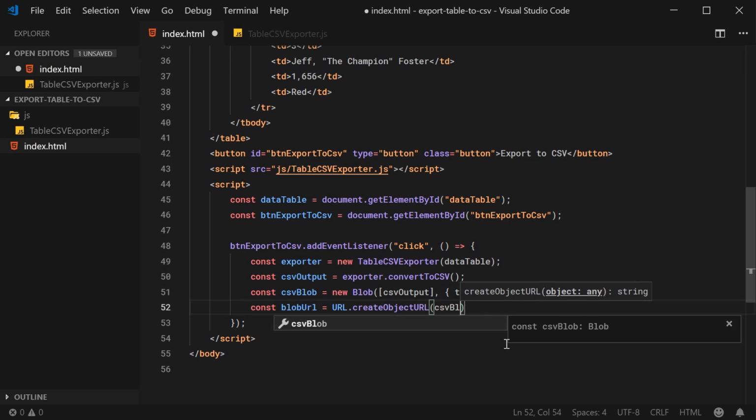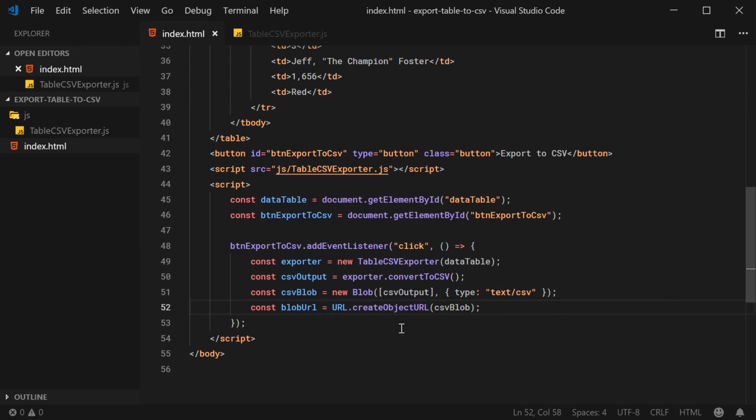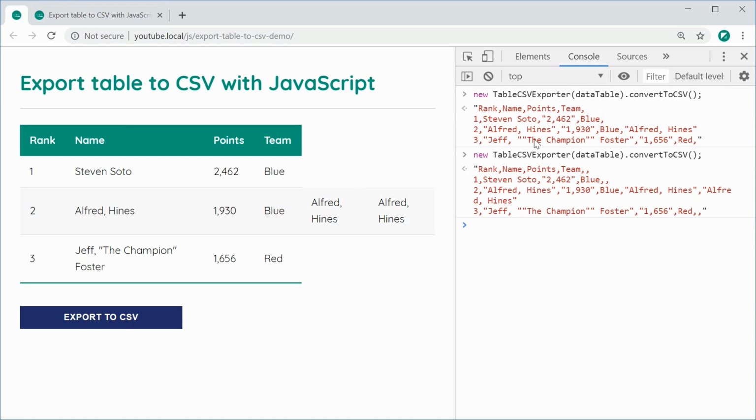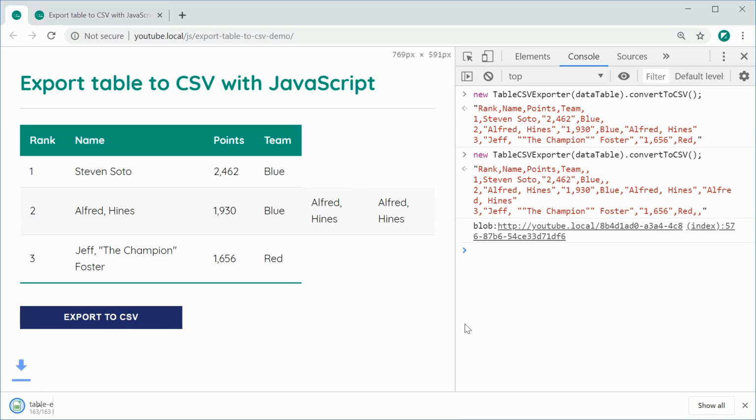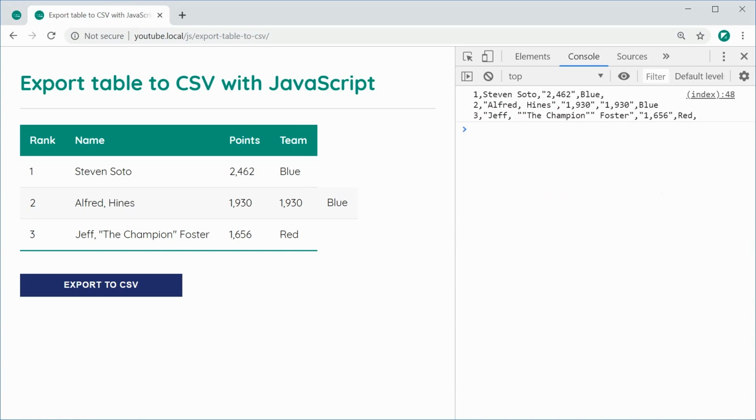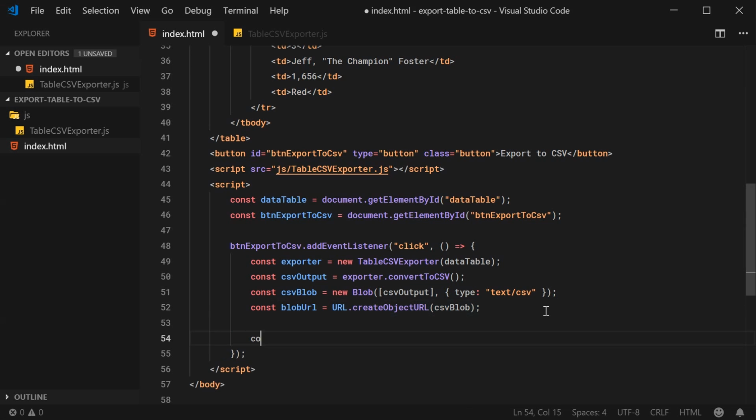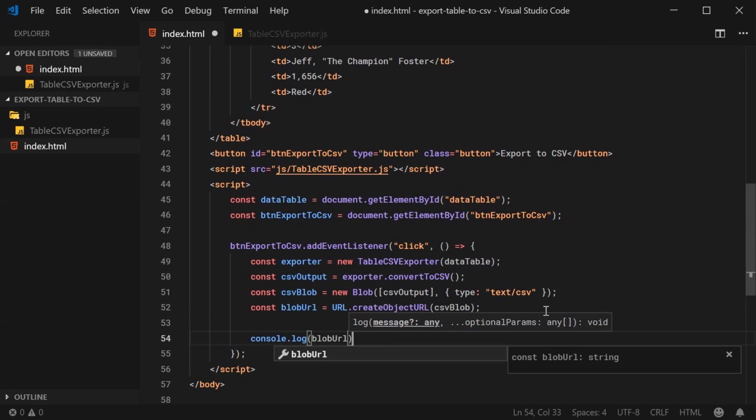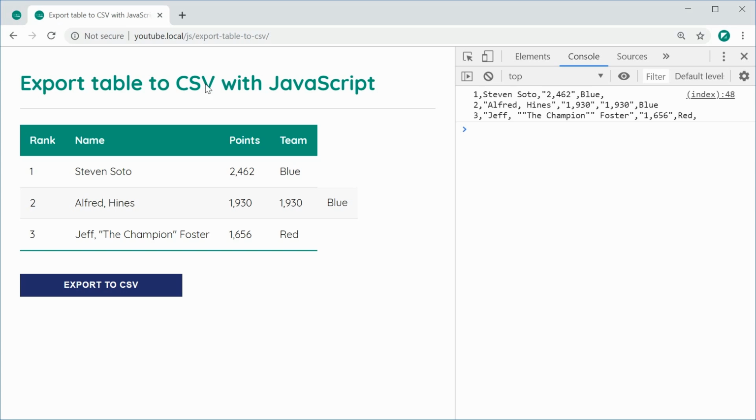So basically what's happening here is the return value of this is basically this right here. If I press export to CSV, it's this right here. So a blob at this address. So it's like a little internal reference to the blob. And this is actually downloadable by the end user. So with that being said, at the moment we can just console.log the blobURL, save this and refresh the browser.